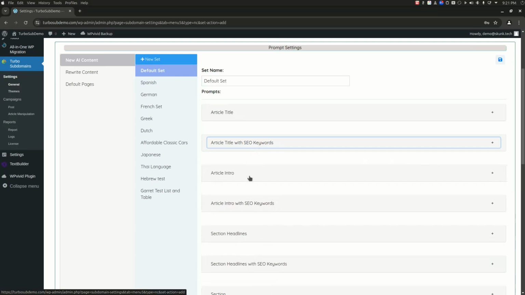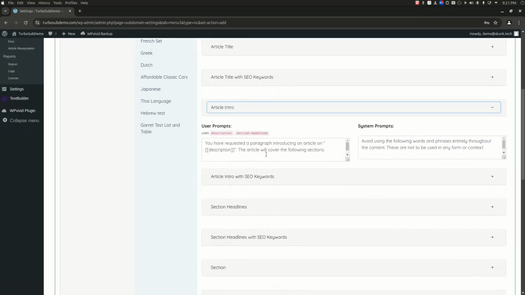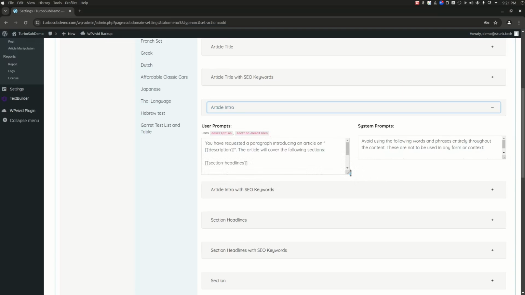Article intro. This prompt is designed to generate an article introduction. It uses the description and section headlines as input, relying on the details you provide in the campaign's description and the output from the section headlines prompt. Section headlines.